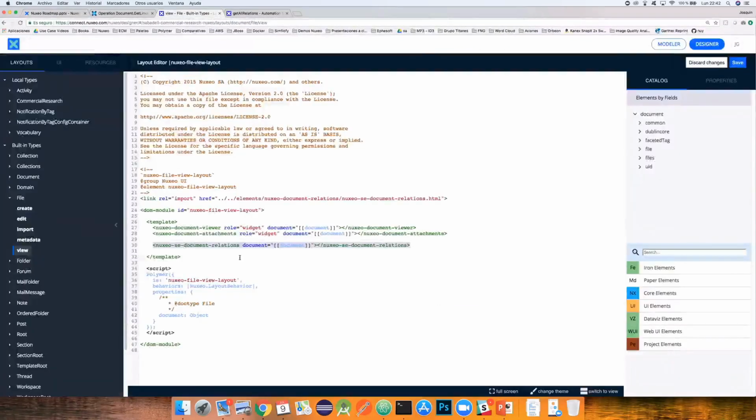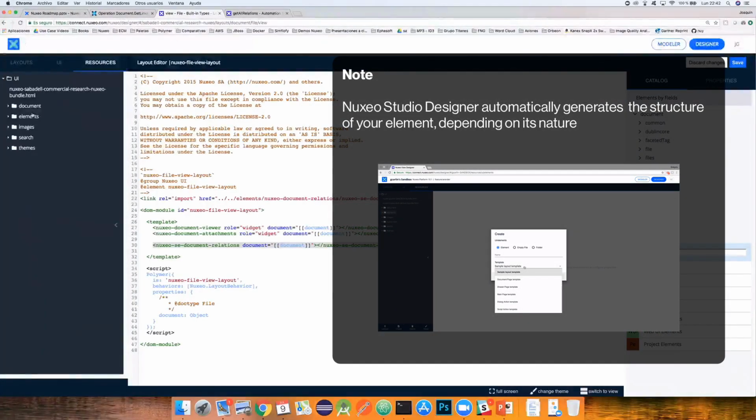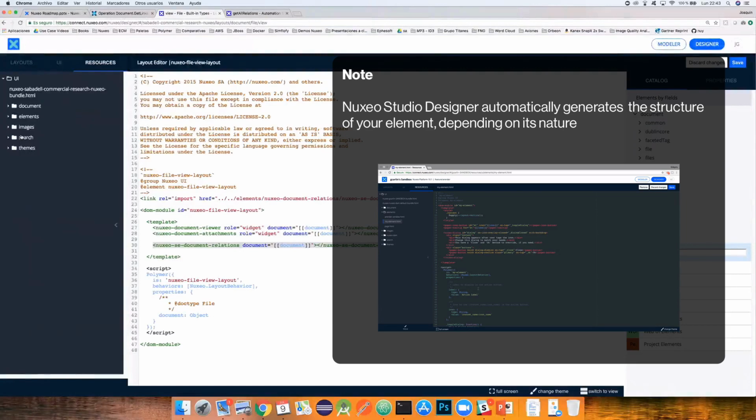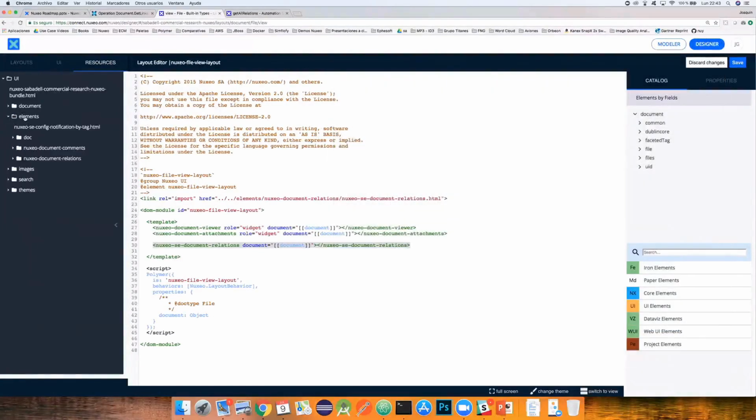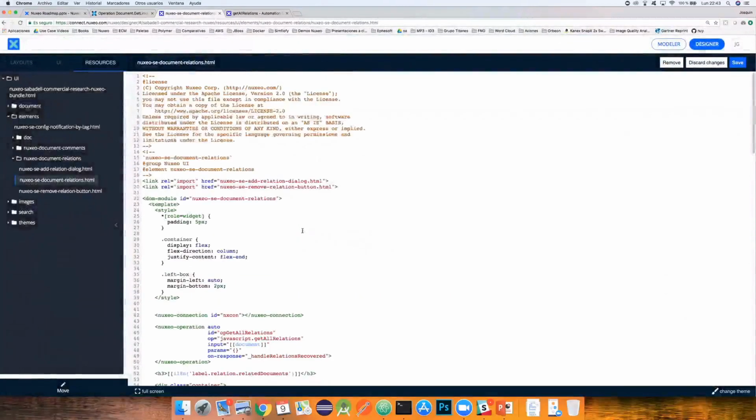So how can we do that? We must go to create new web elements. We can go to the resources tab, and we can use the folder structure of our choice. But usually we create a folder called elements, and inside the elements folder we can create the new web elements. For example, here. But before this, I'm going to explain something.